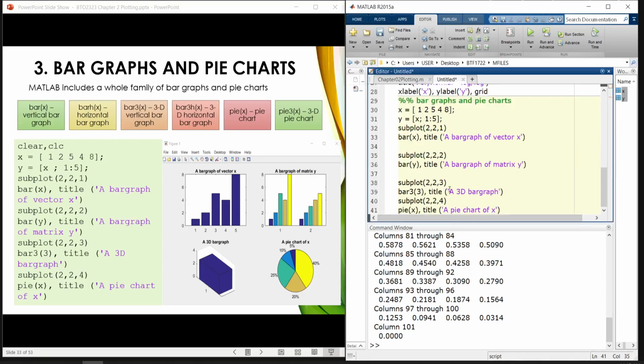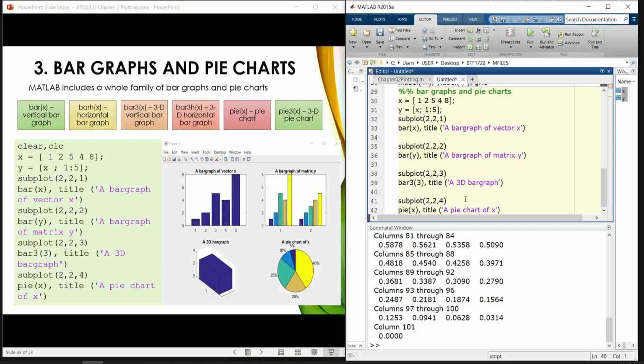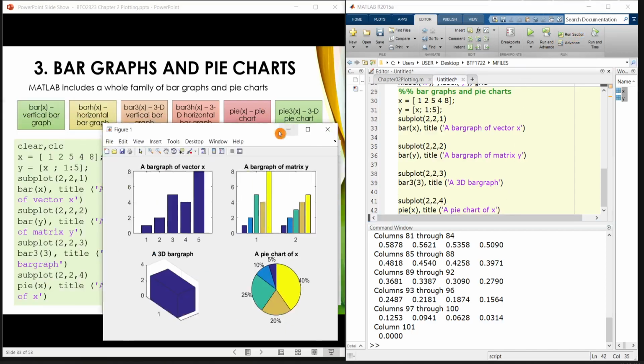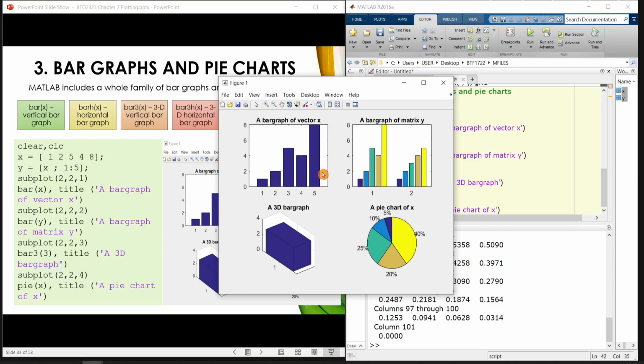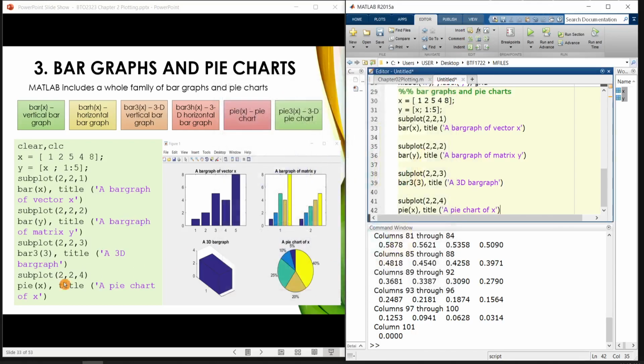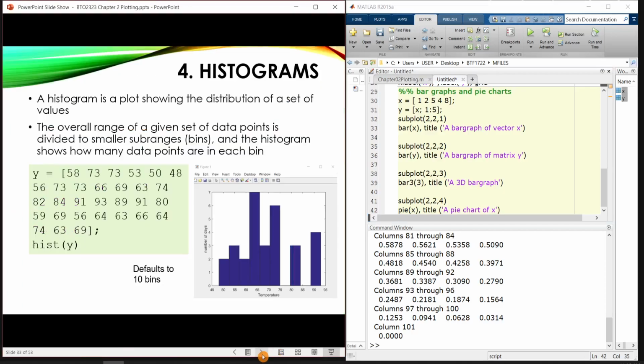Next, subplot 2 2 3 is a 3D vertical bar graph, and then change the title. And finally, subplot 2 2 4 is a pie chart. Then you can run the section, and then you will get these different types of bar graph and pie chart. The first one, second one, third, and fourth.